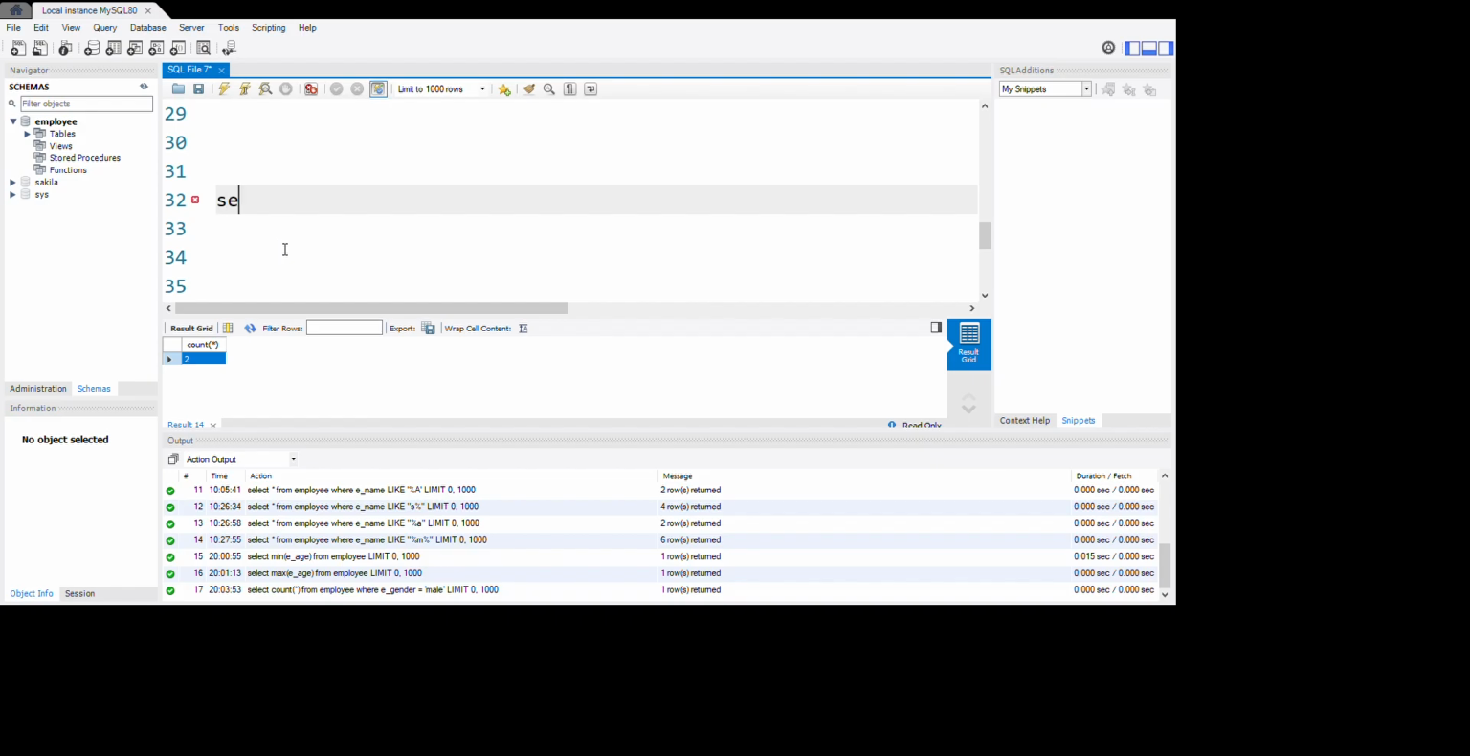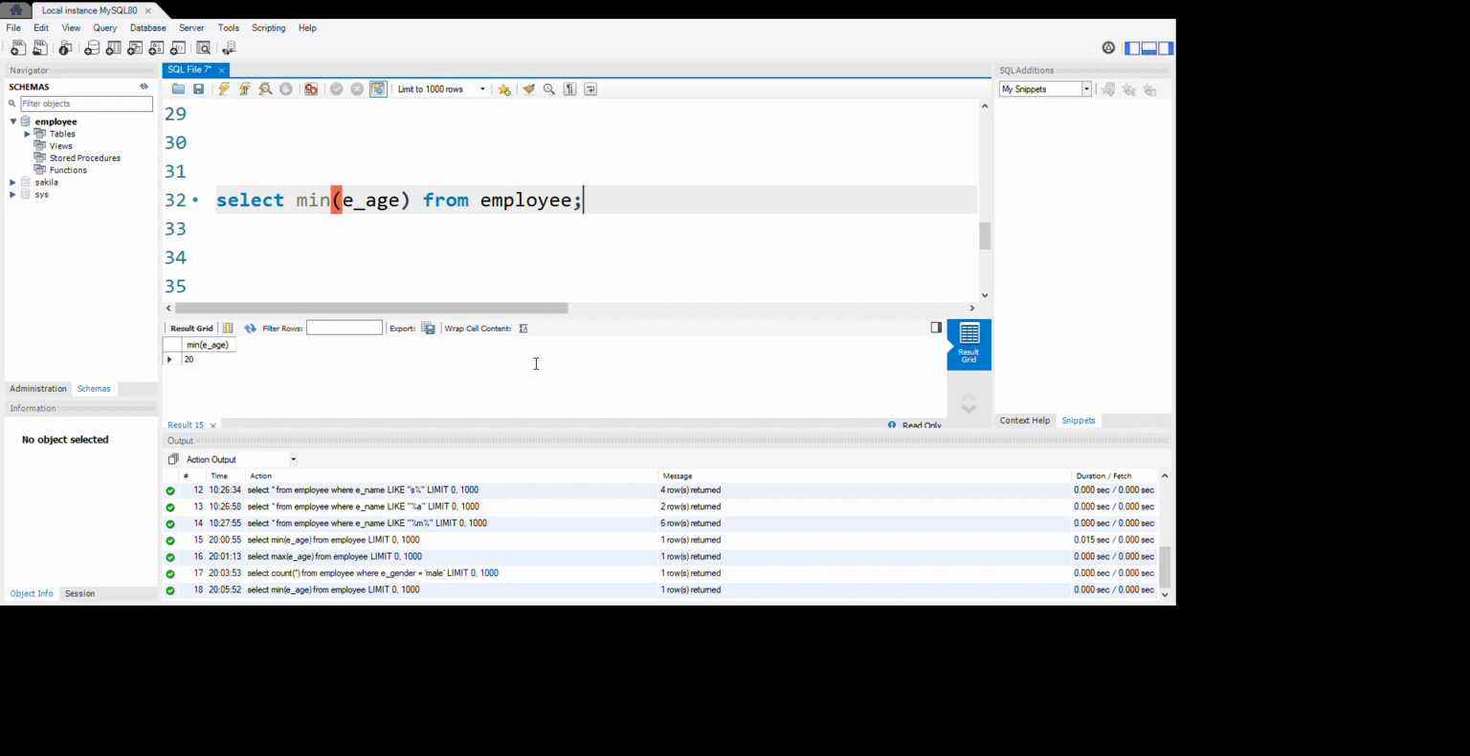Okay, select. So now we use minimum. We want the customer age from employee. So guys, the minimum age, the smallest age, is 20.